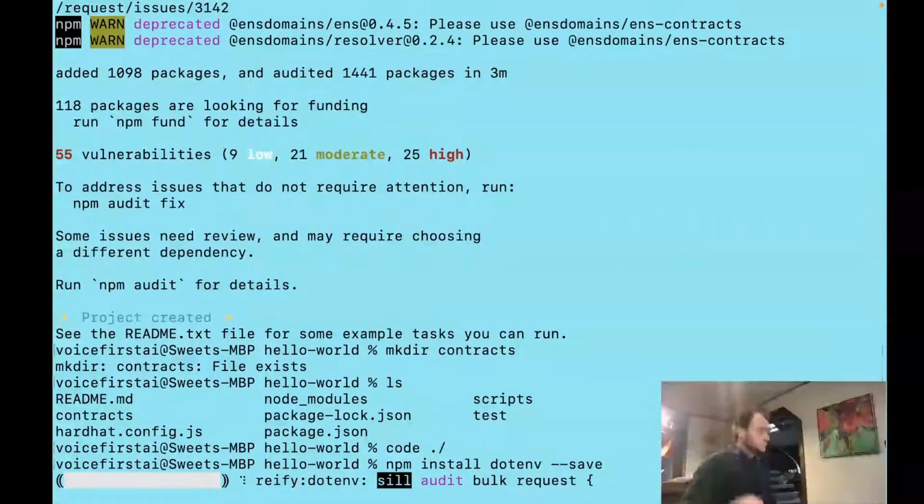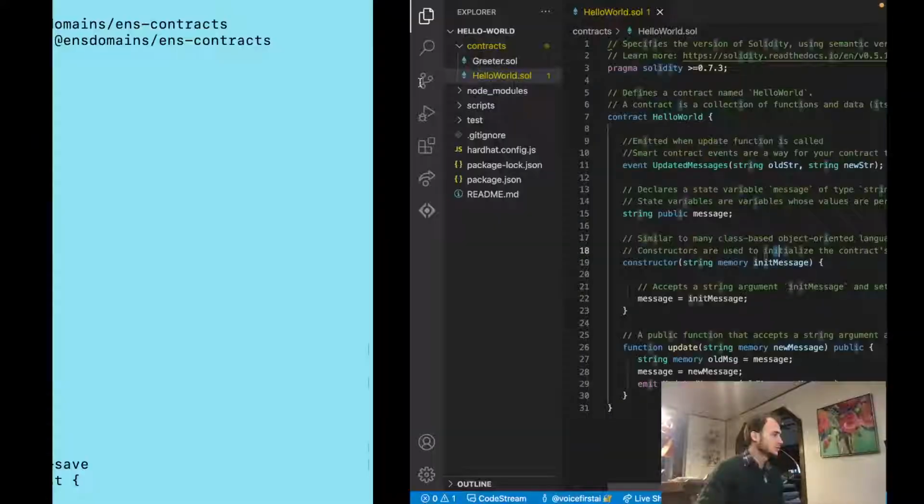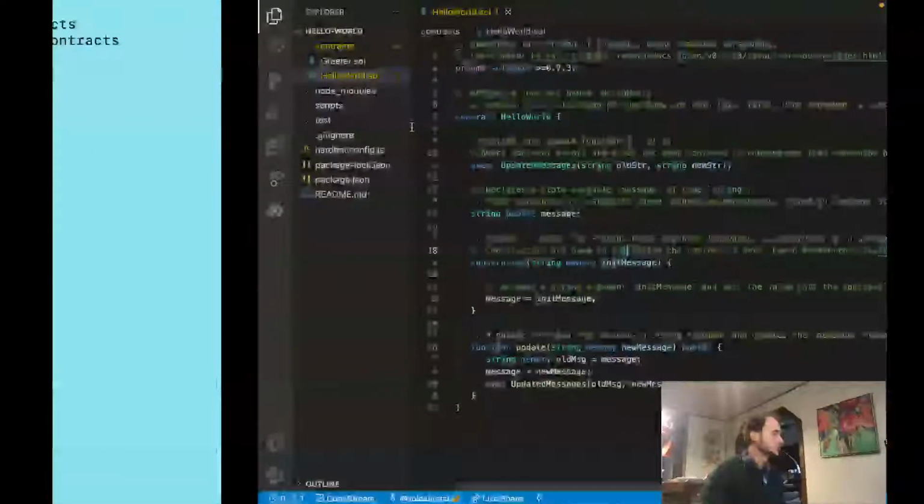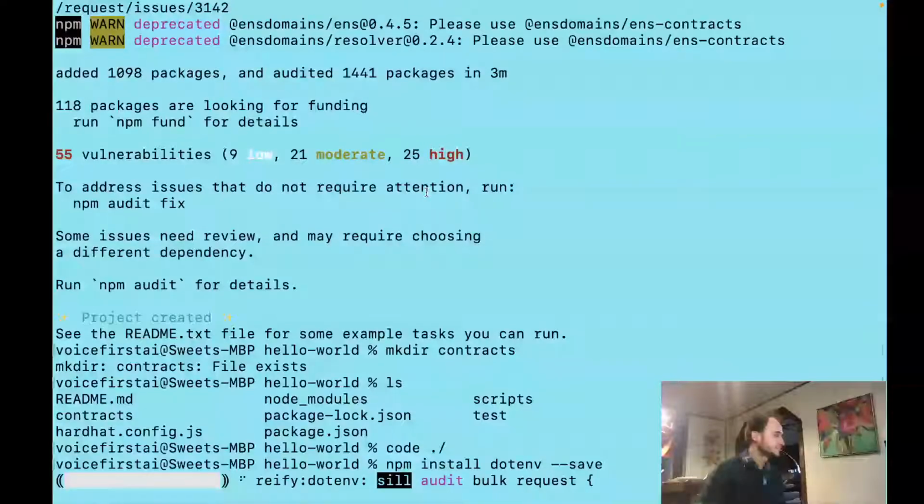Okay, still waiting on that install to finish. And as soon as it does, we're going to add that environment variable file, which is just going to be called .env. As soon as it finishes, apologize for my slow internet connection. Currently in a cabin in the woods of Indiana.